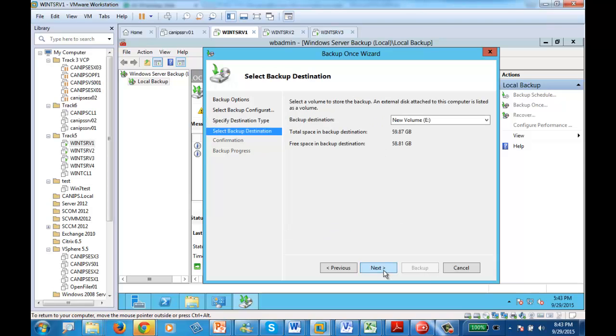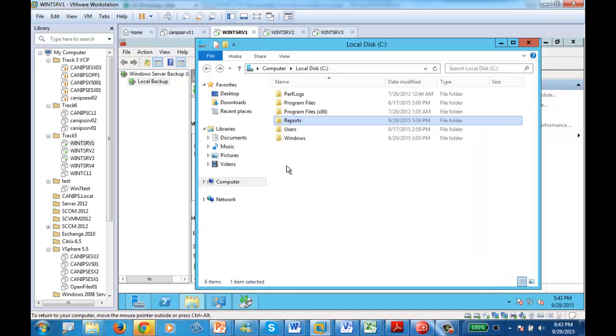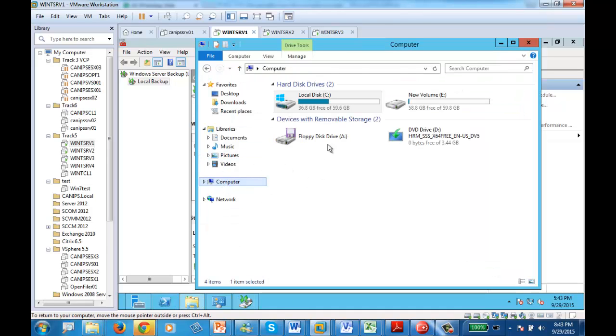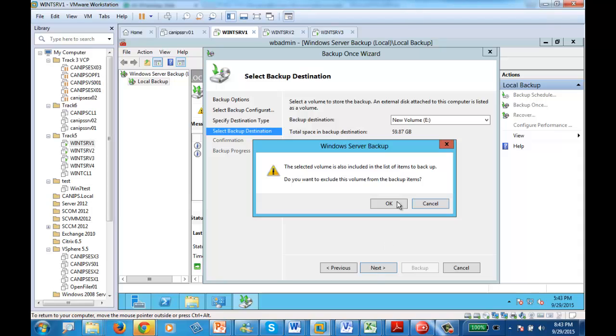So as soon as you go there, and here we select E drive, and in the beginning, guys, it shows you the total amount of disk space it needed was, so here the total space on destination is this, and free is this. It was 24 GB. Now, why is it saying 24 GB? Because if you go to computer and see that this is around 36 GB free, and this is about 24-25 GB data.